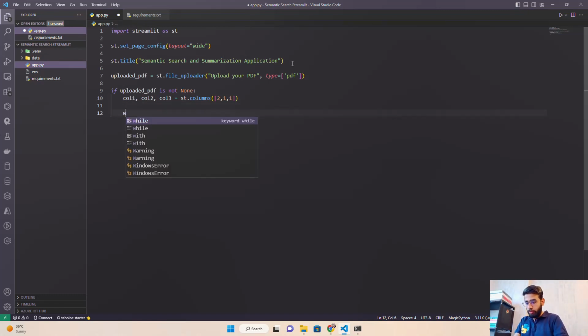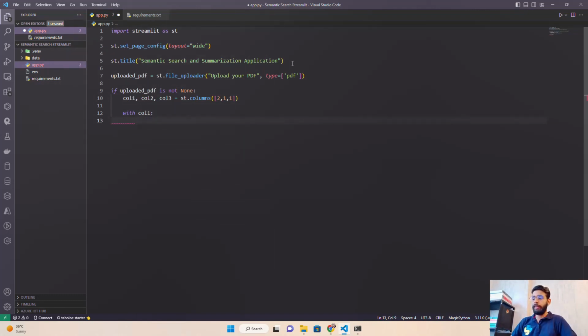Now whatever I am going to do in the first column, we have to start with column 1, and in with column 1, I'll have an input file. So first, with column 1, let's just do a pass for now. Let's first run this application.